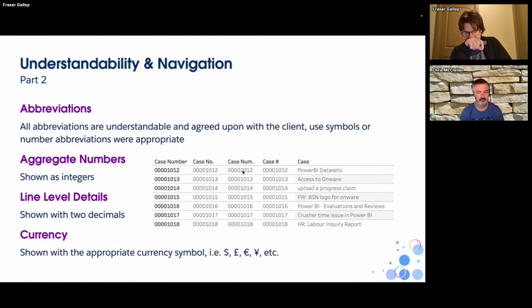The point on here about aggregate numbers shown as integers is geared towards how you're showing numbers, and you don't need to go down to the cents level. If you're doing a sales dashboard that's in the millions of dollars, you shouldn't be showing cents, because nobody really cares about that at that level. So just keep your numbers clean. That's why it says line level details show with 2 decimals, because when you're down at the line level, you want to show the full detail.